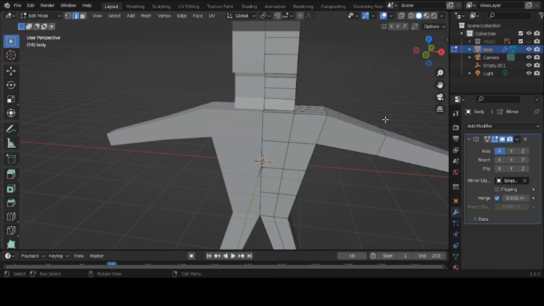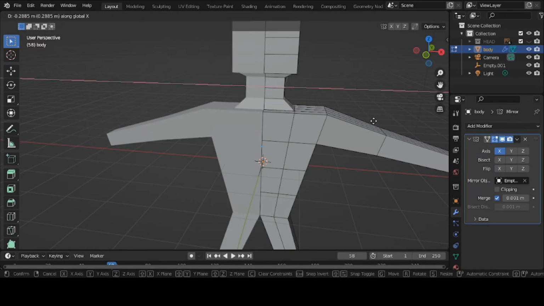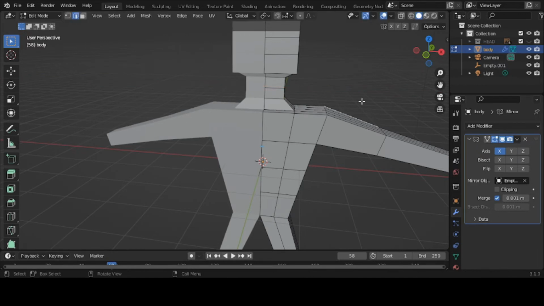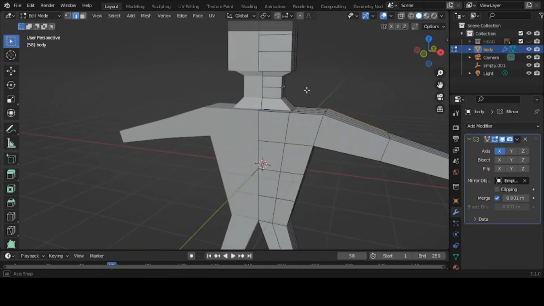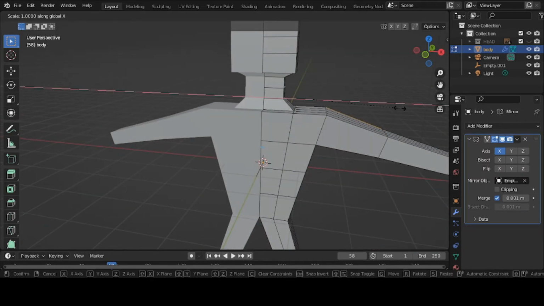Grab on the X. See? You can add more definition to it if you want to. I'll give an example. I'm going to get this middle part. Shift. Scale X. Oops. Scale X. And you see, it's looking more like a neck.